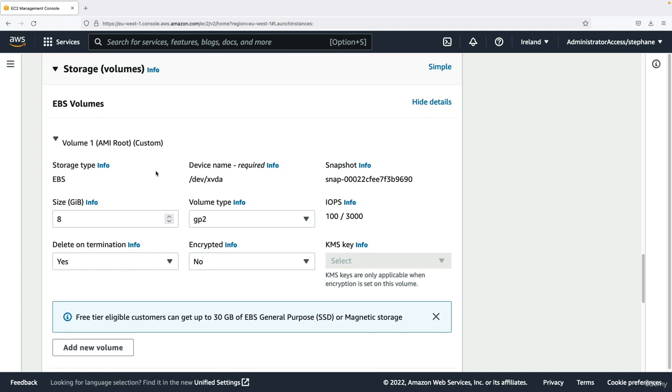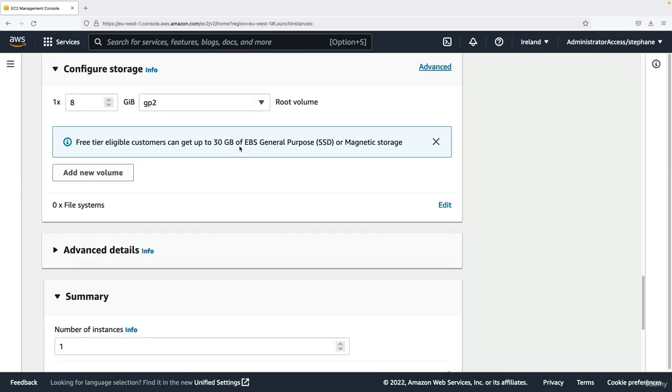The one important thing to note in here is the delete on termination. By default, it is enabled to yes. I just opened advanced to show you that one detail, okay? That means that once we terminate our EC2 instance, that volume is also going to be deleted. So we leave everything as is, and we'll get back into the simple mode.